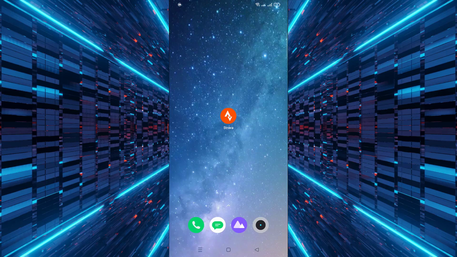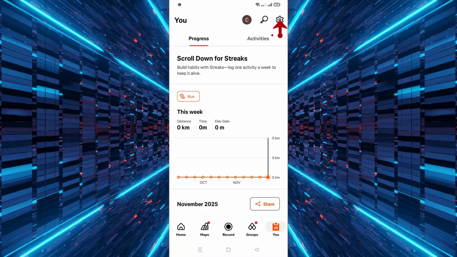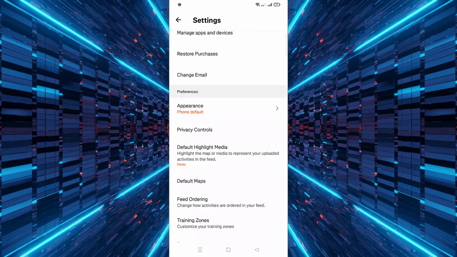First, open the Strava app on your phone. Next, look at the bottom and tap on the U icon on the right side. Then, take a look at the upper part of the screen and tap the Settings icon. After that, scroll down and select Privacy Controls.